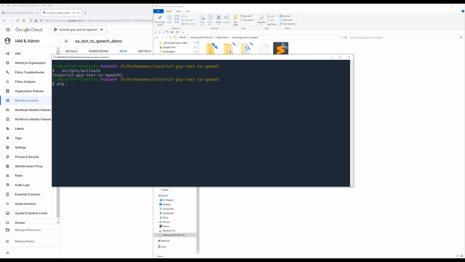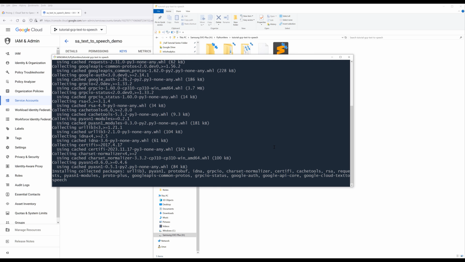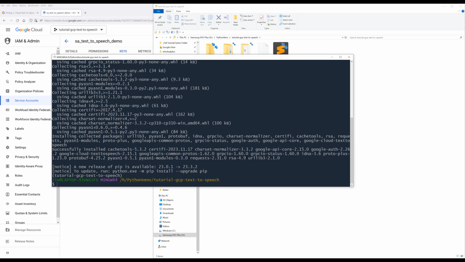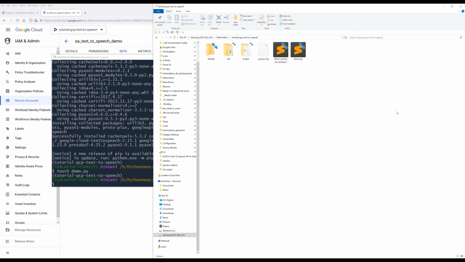And to download the Google Text-to-Speech SDK, type pip install google-cloud-text-to-speech and enter. And once the Google Text-to-Speech package is installed, we're going to create a file. I'll name the file demo.py. And let me open the file.